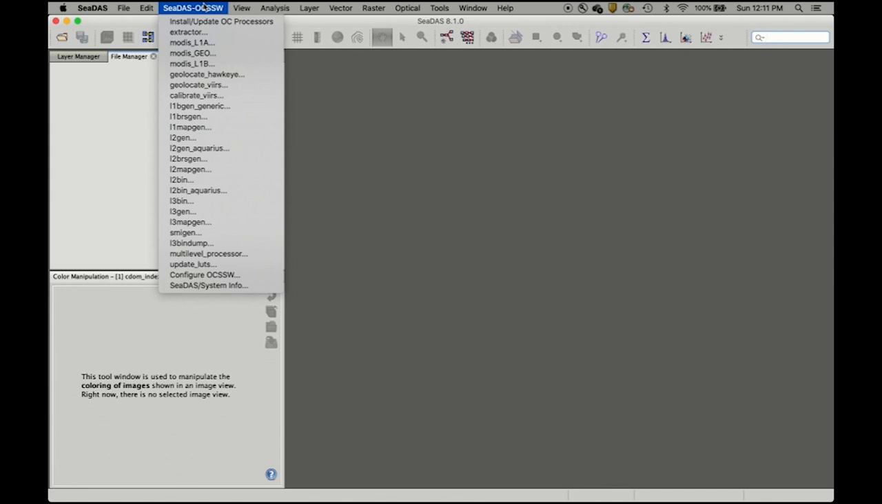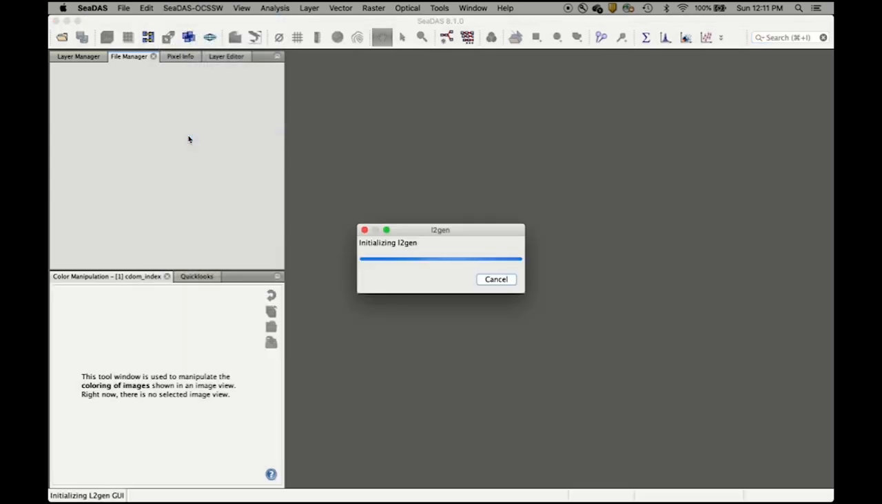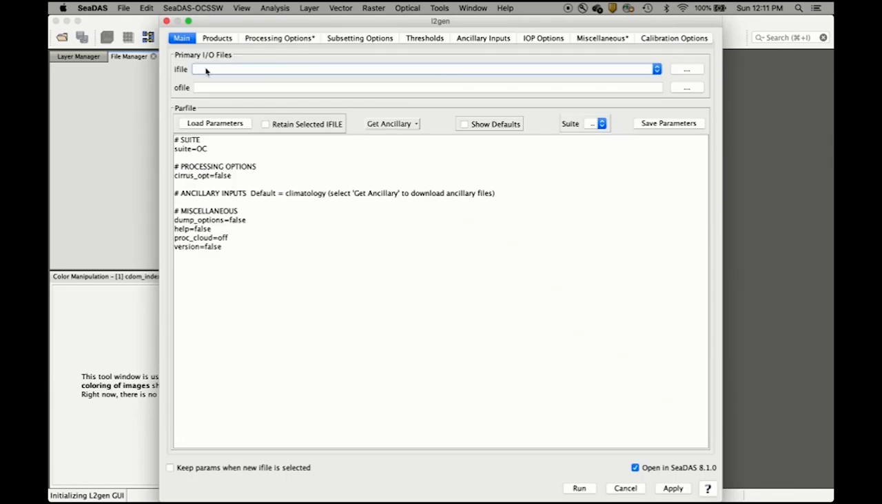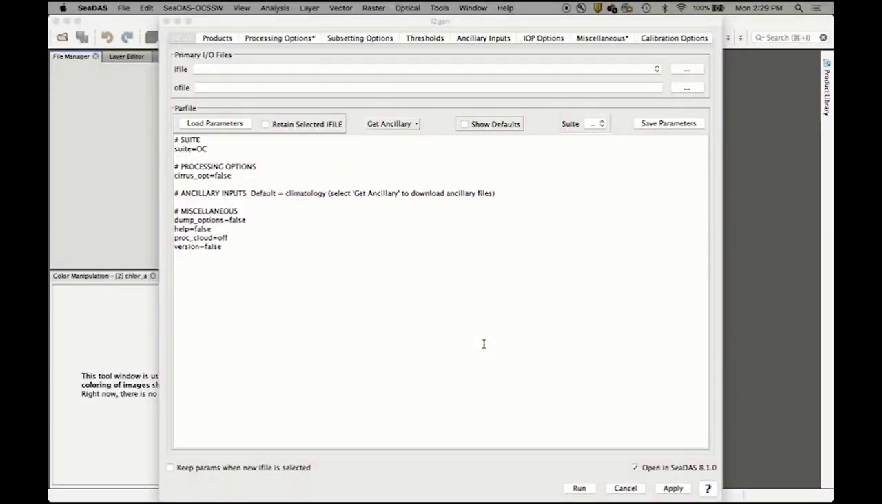Now that we have level 1B file, we will generate level 2 files or level 2 data, which is the main program which gives you water quality parameters. This is a complex software, main part of ocean data processing, and has many options. We will look at a few. We'll keep everything at default for now. So now we are going to start processing MODIS and VIIRS level 1B images to get water quality products in level 2. These are level 2 data that we will get by using L2gen.